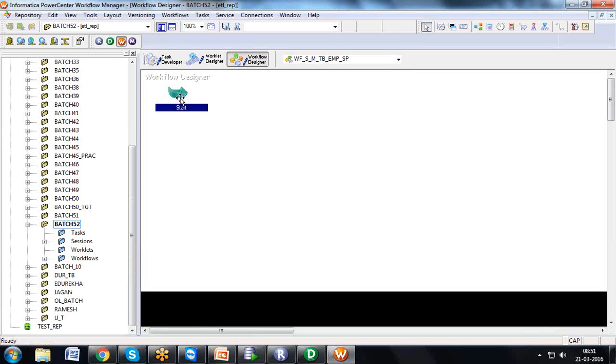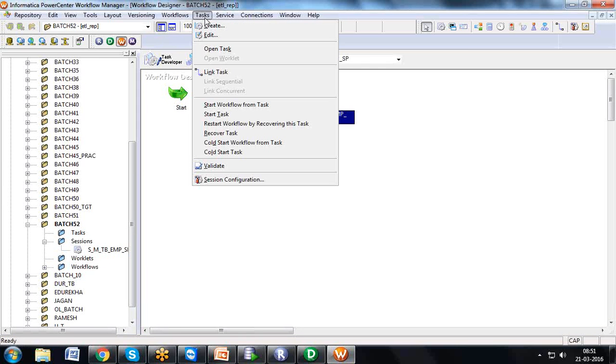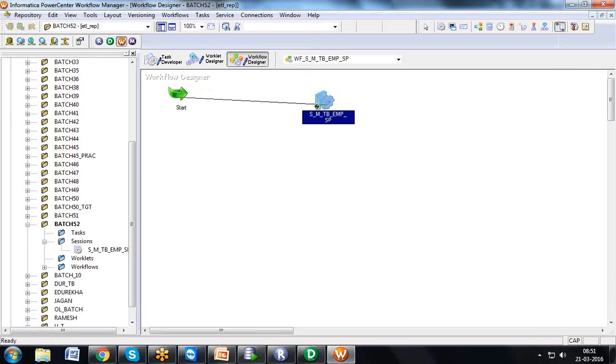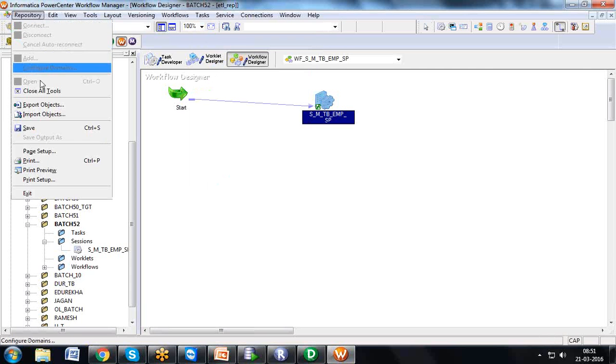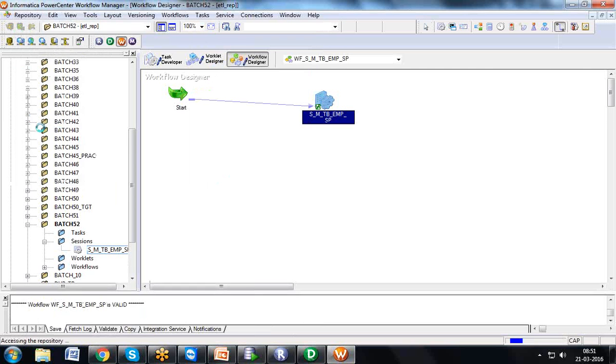So what does this start task do? It will start the session. Where is your session? In the left side window, that is called the repository navigator window. Drag this session, drop it, click on task, click on link task. So guys, whatever code you develop, every time you save the code, in the backend a repository server connects to the repository database using repository service processes, which check all the validations and save the code in the repository database.